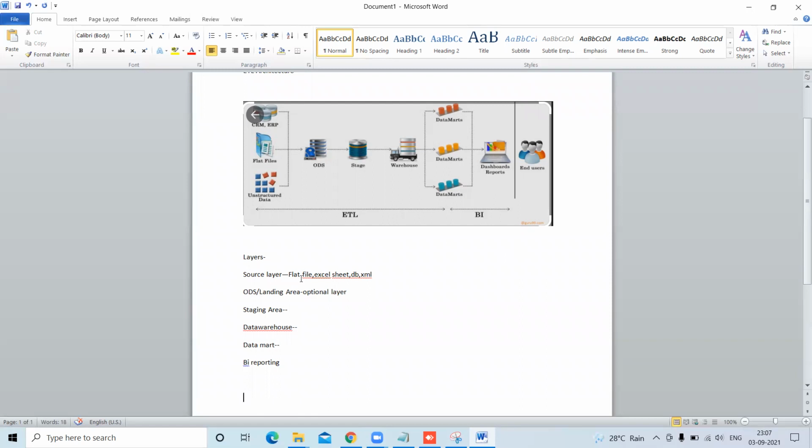So that means from source, if I make an arrow, it will go to what? It will go to ODS. I make an arrow, it will go to what? Staging area. If I make an arrow, it will go to what? Data warehouse. Make an arrow, it will go to what? Data mart. Then finally, it will go to the reporting area. So this is the project architecture.